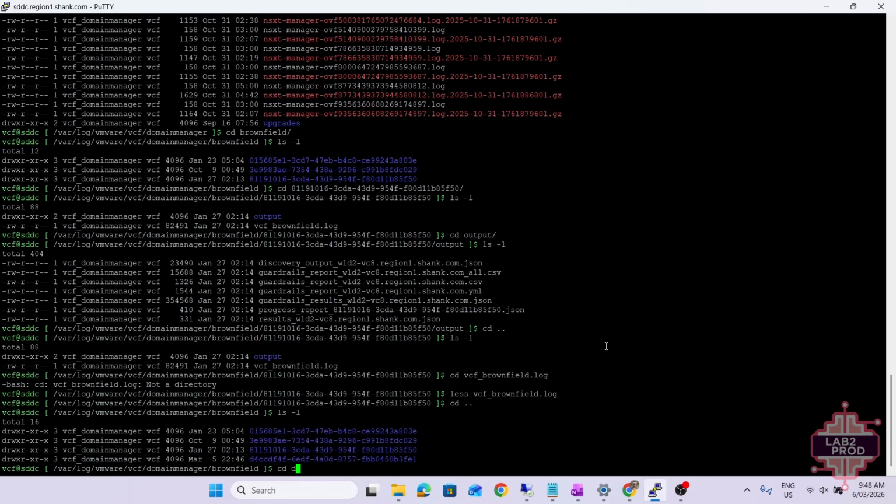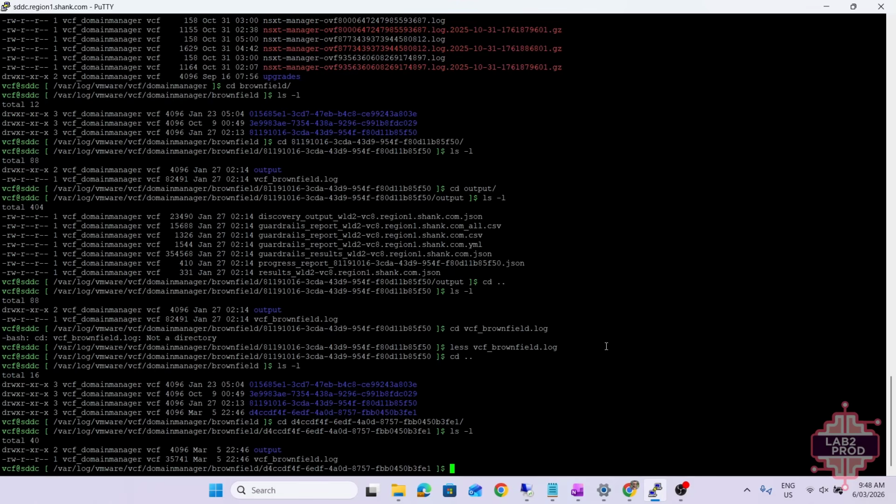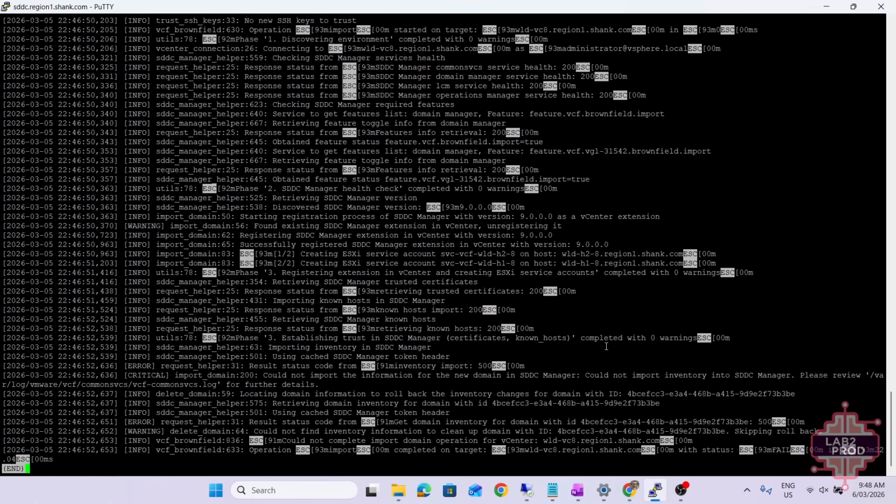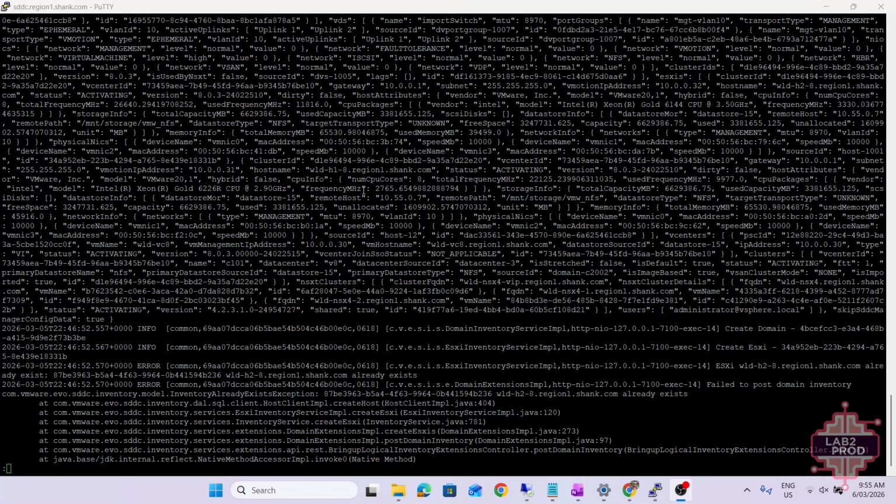Now we've got a new one. Could not complete import operation. I'm going to quickly have a look for the error and then we'll troubleshoot it together. It pointed me to the VCF services log. So if we jump back, but before we do that, if you have a look here, it's saying failed to post domain inventory. Blah, blah, blah. This host already exists apparently.